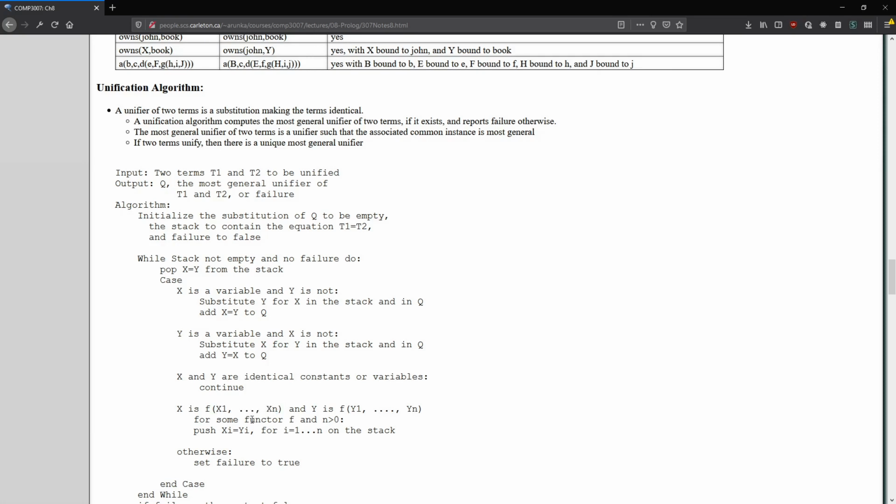Now if they do, then for each one of these subterms, so x1, x2, x3 all the way to xn, and for y1, y2 all the way to yn, we'll take each pair and push those onto the stack. So for our case here, we said owns matches owns, so f in this case is owns, and arity is 2, so that's great. And then for each pair, we've got x equals John and book equals y. So we say, can John unify with x, and can y unify with book? And that's what goes onto the stack. So now there's two things on our stack for those two sub-elements.